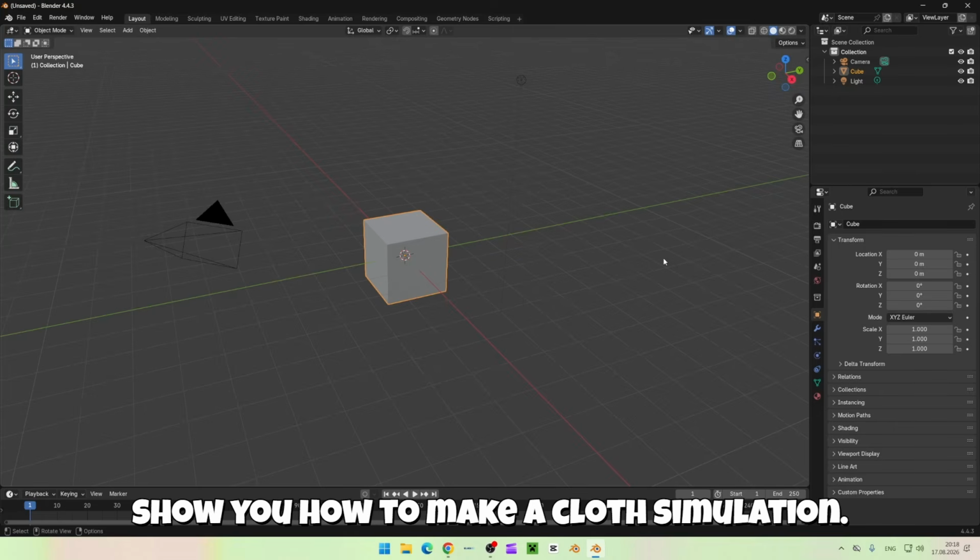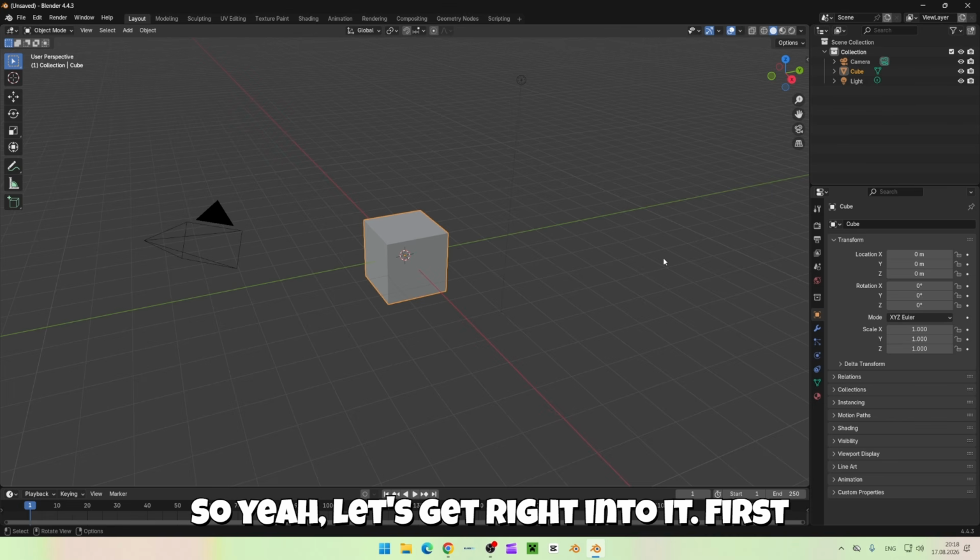In this tutorial I will show you how to make a cloth simulation. So yeah, let's get right into it.